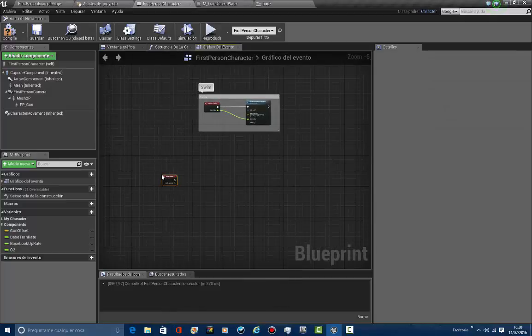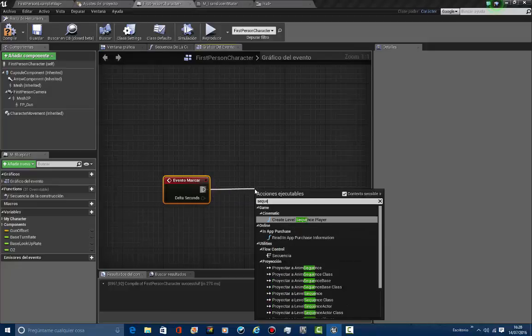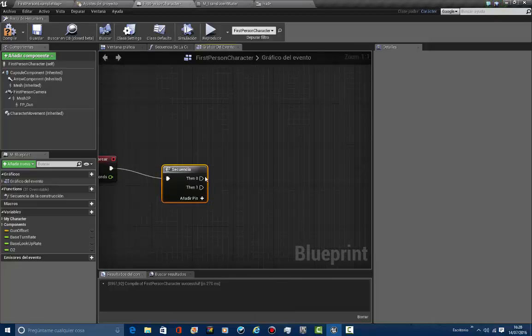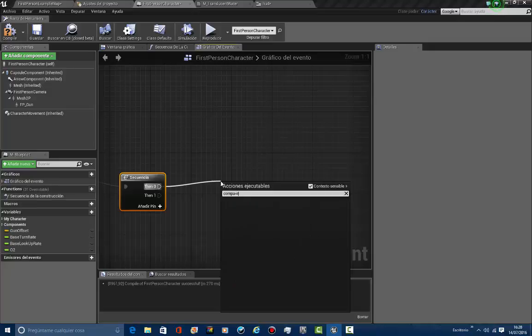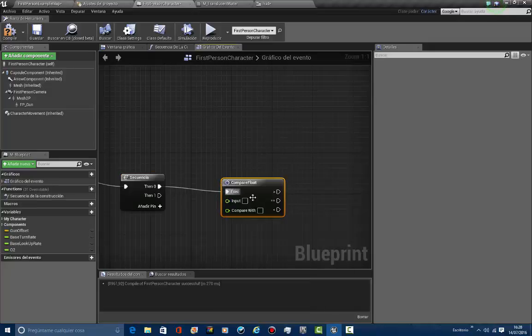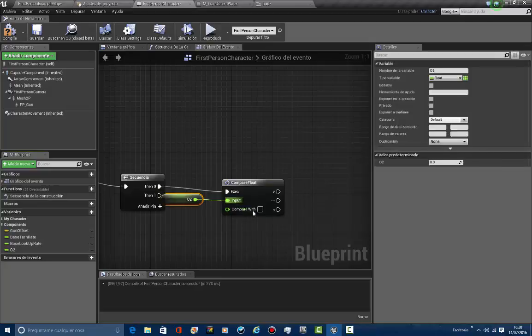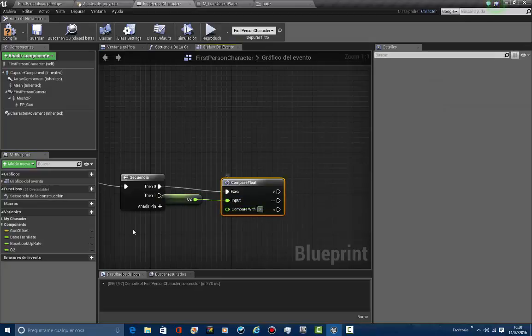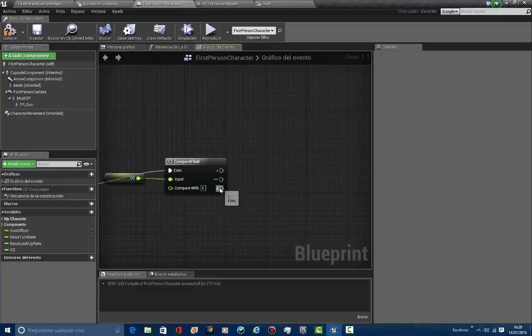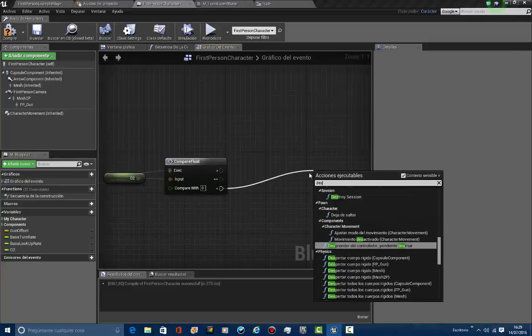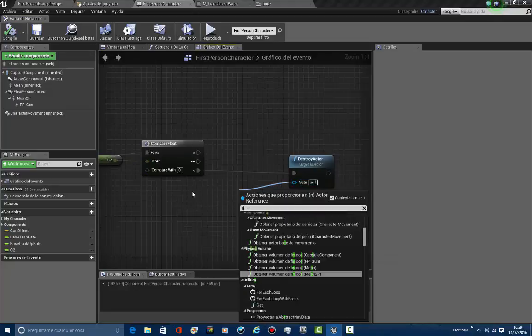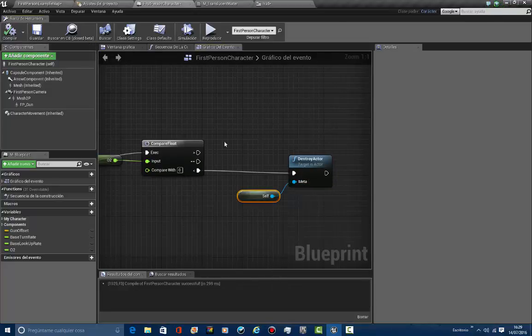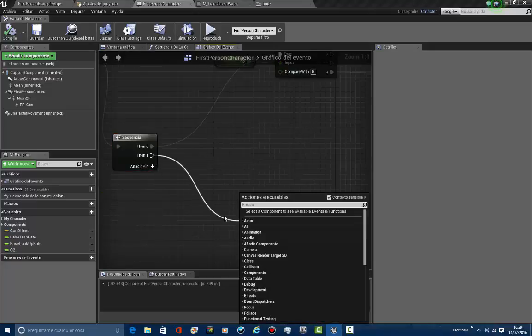Okay, let's make a sequence. Every 1 second, we're going to get something that kills you whenever this is 0. So compare float. This is the one we're comparing with 0. If it's smaller than 0, then destroy actor, which is going to be self. Okay, we're going to get a self reference. We compile. We'll move this a bit down.